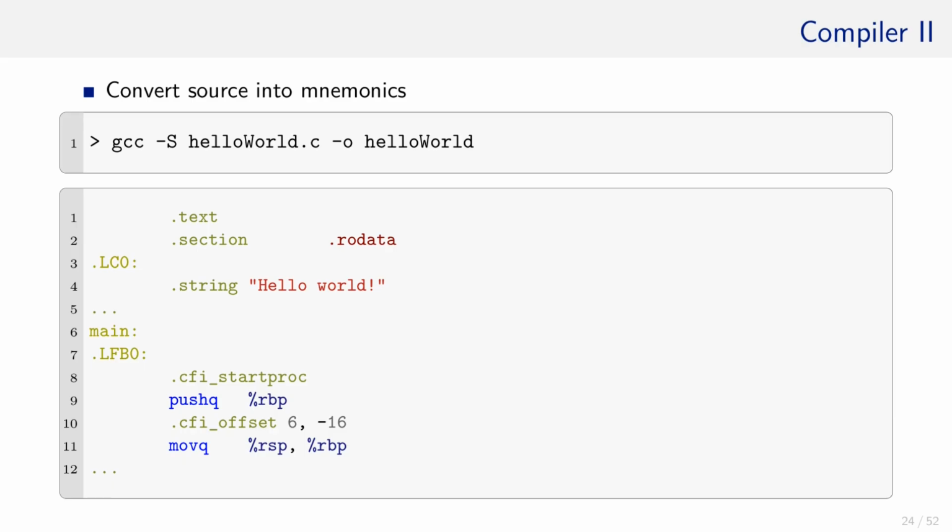When GCC is invoked with the -S flag, the compiler chain will output the program converted into the so-called assembly language only. It contains mnemonics representing the instructions. Some of the mnemonics are shown here in blue, such as pushq and movq.